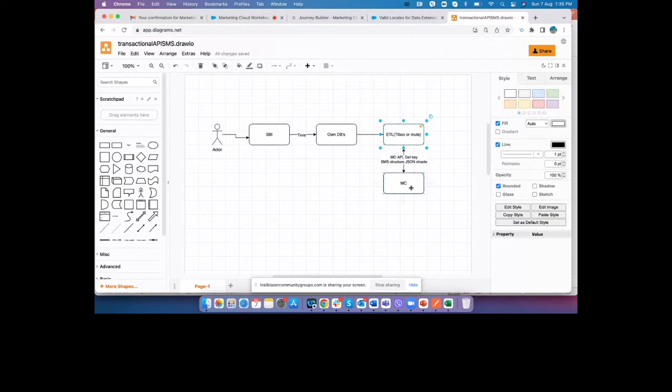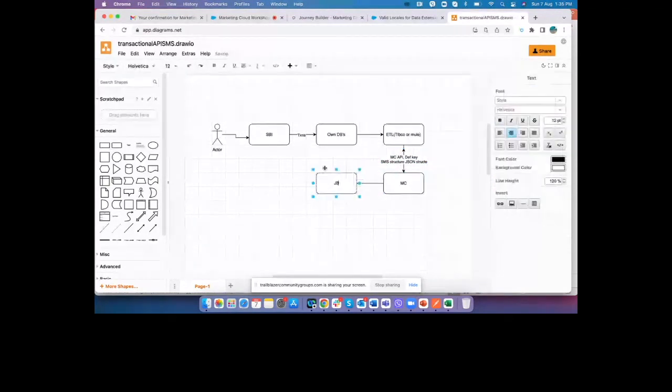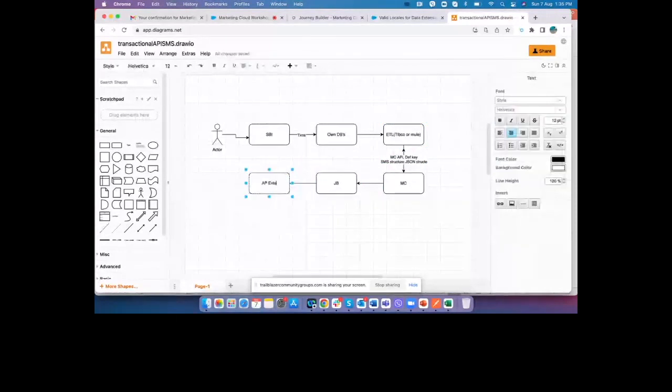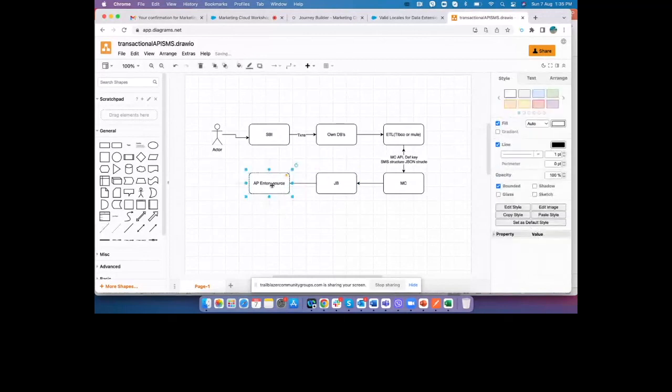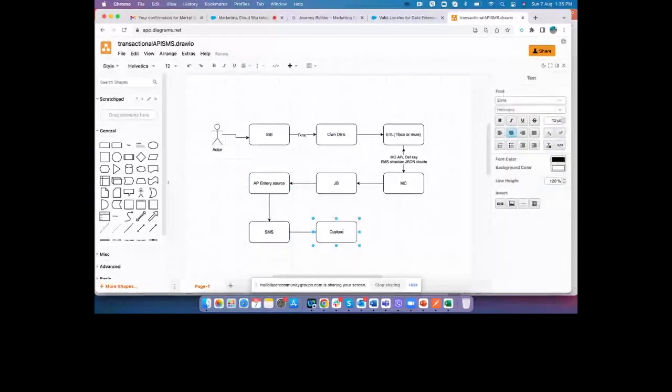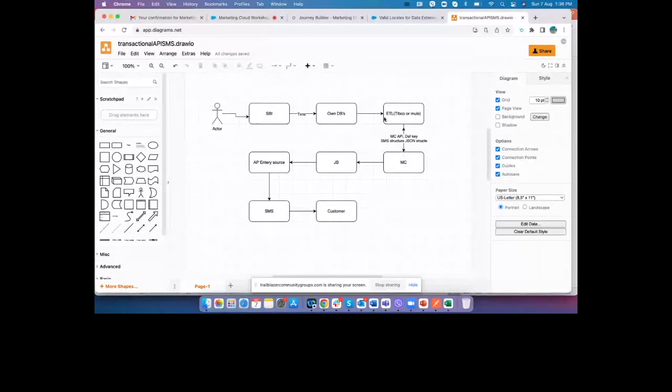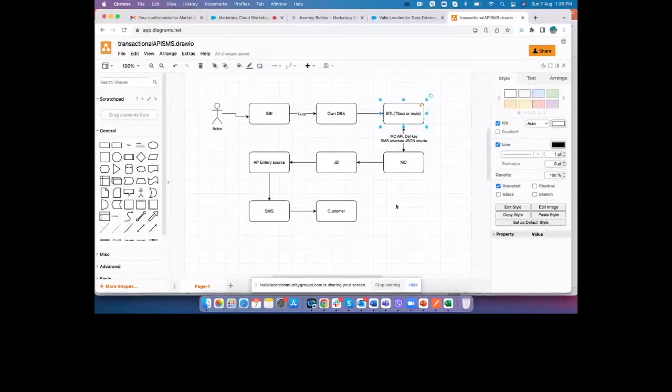Marketing Cloud invokes through a Journey Builder. In the Journey Builder, I do have an operation, so I can choose my API entry source, and I can configure this entry source to this definition key. So it matches with the definition key, and I will send an SMS to a customer. So this is how the entire transactional API ideally works. You need some sort of middleware to handle this entire operation.